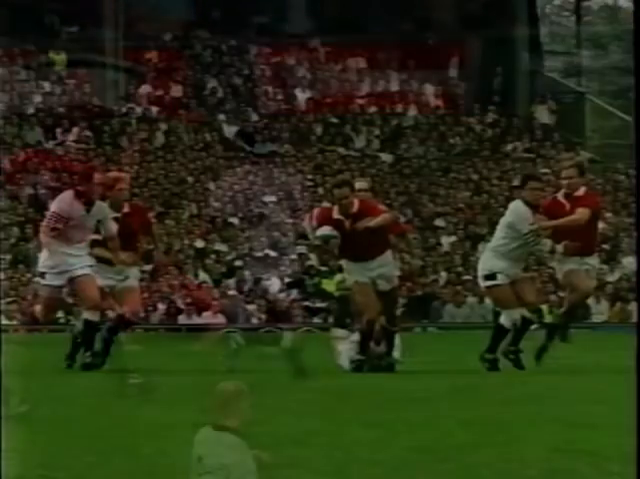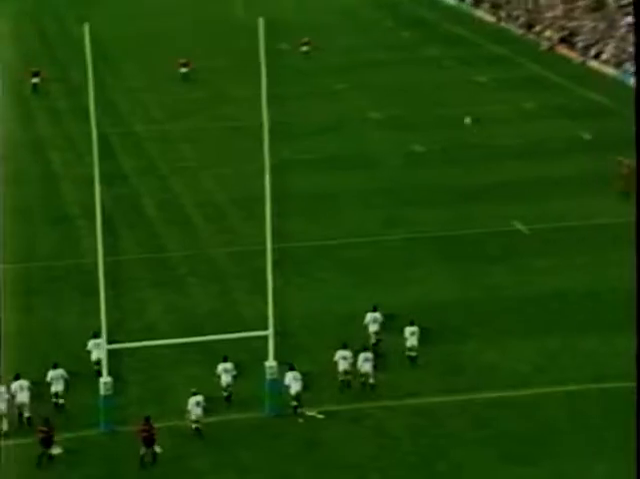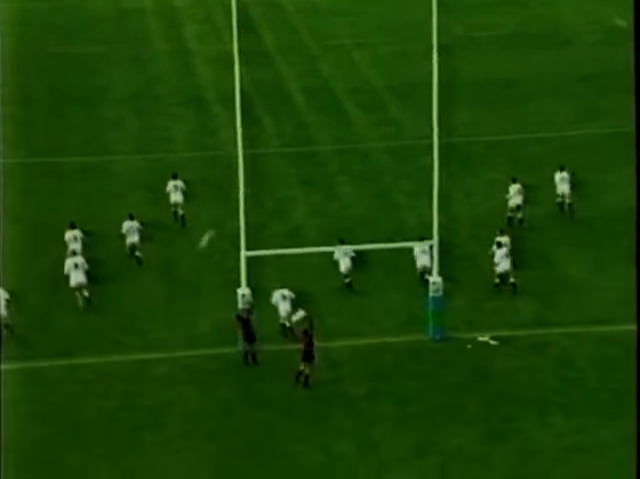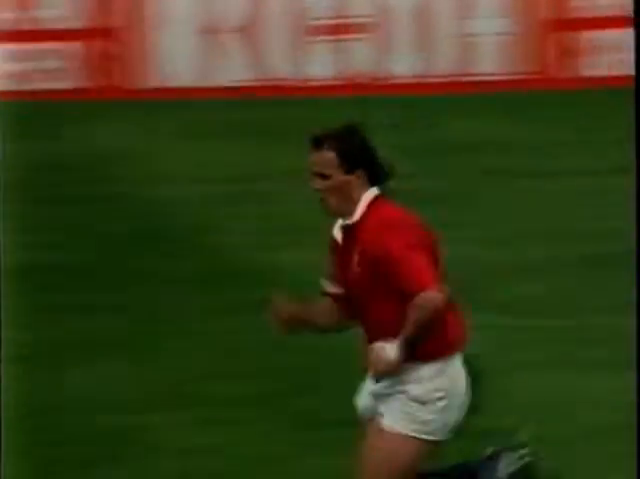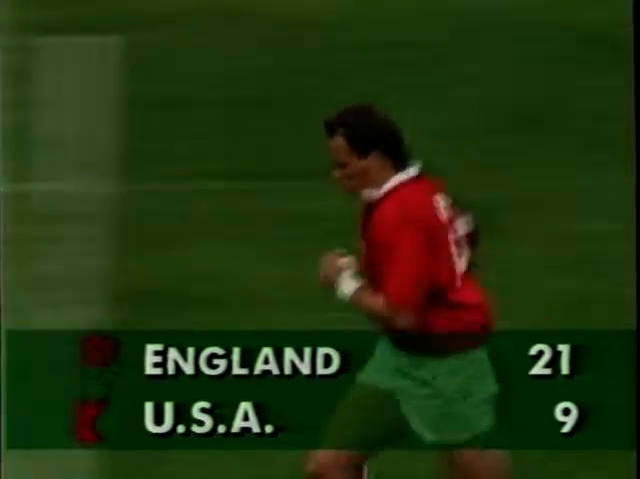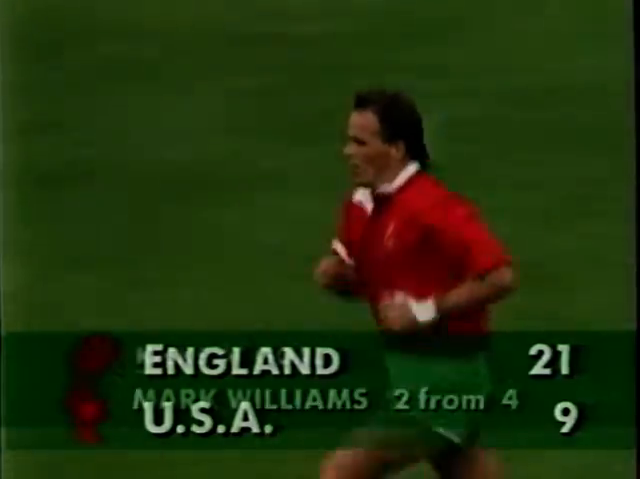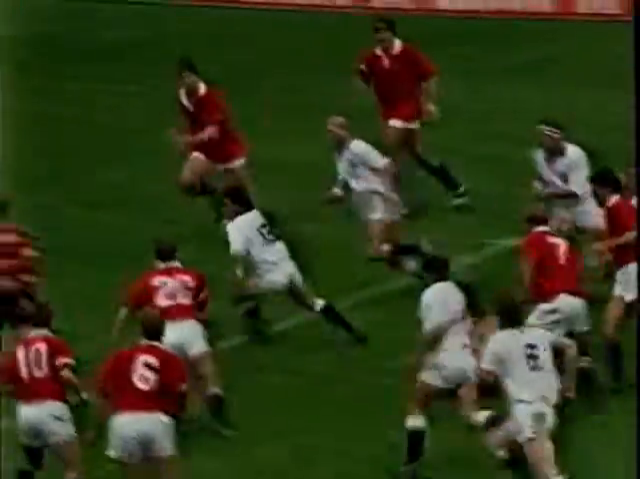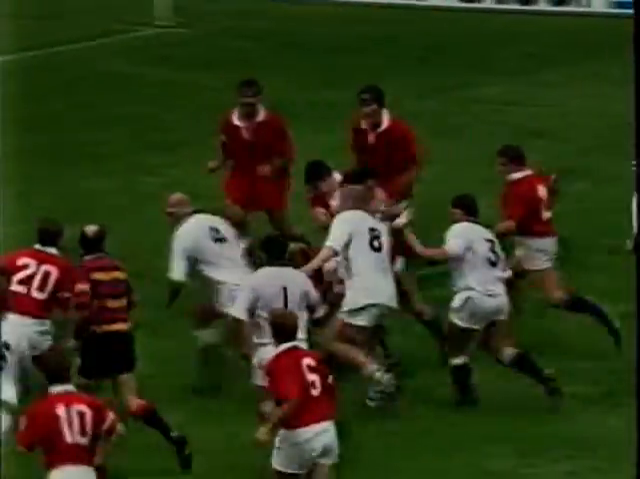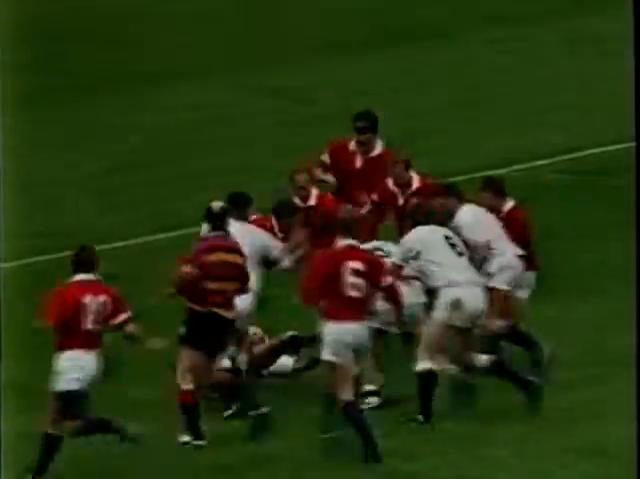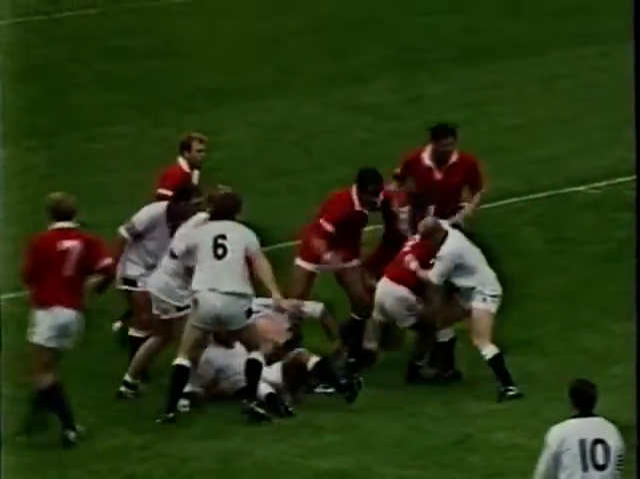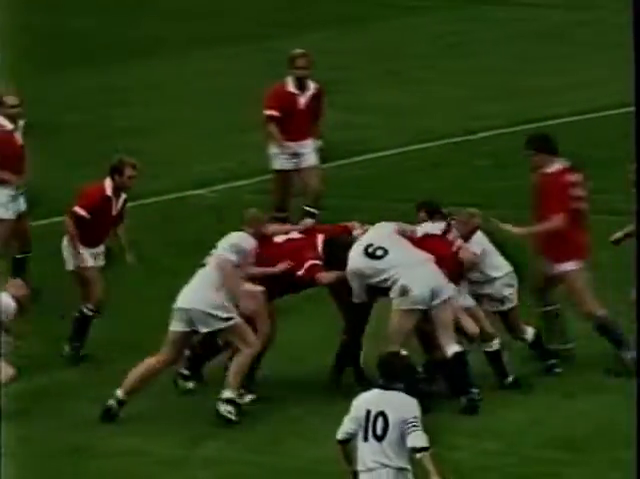Beautifully worked try from Ray Nelson. Here we go again. Williams converts the try. 8 minutes gone. It's England 21, United States 9. Carling steps back inside. Carling, has he support? Yes, he has from Redmond. Now the England forwards drive. Stolen though by Flay for the United States.